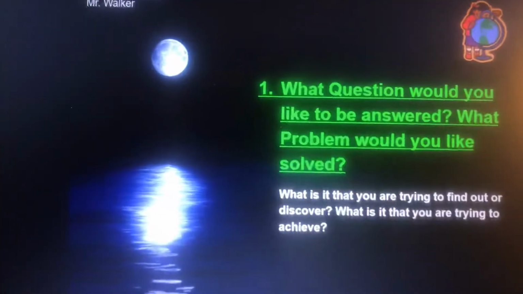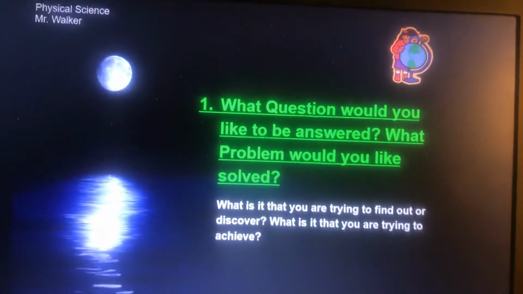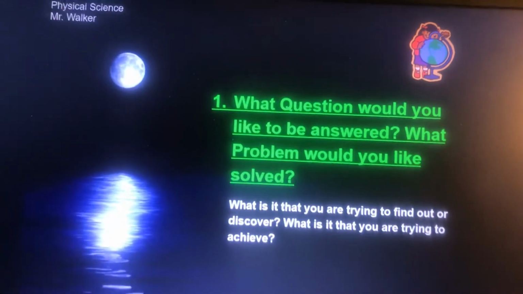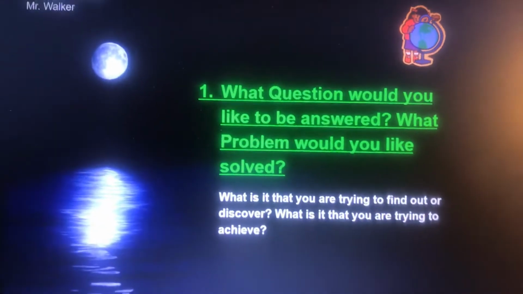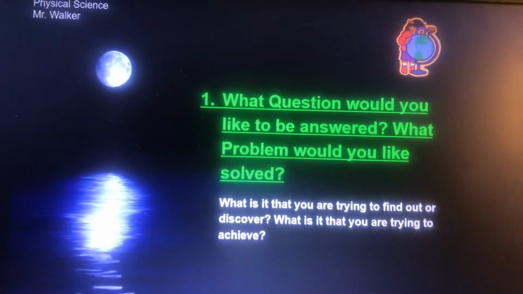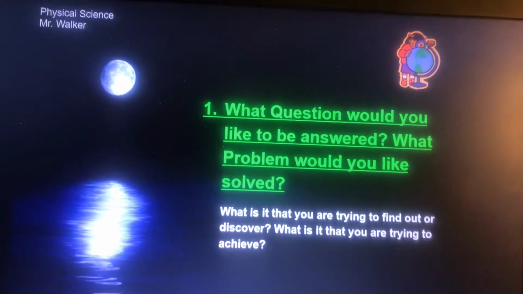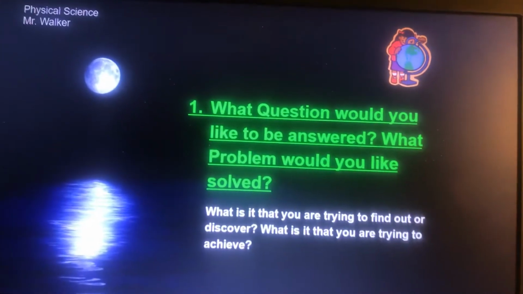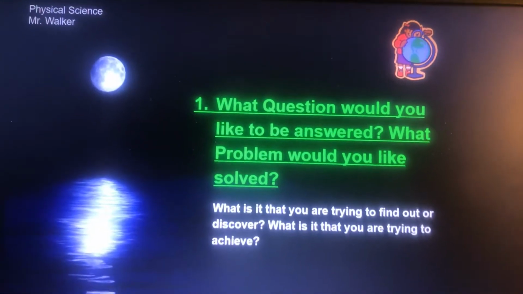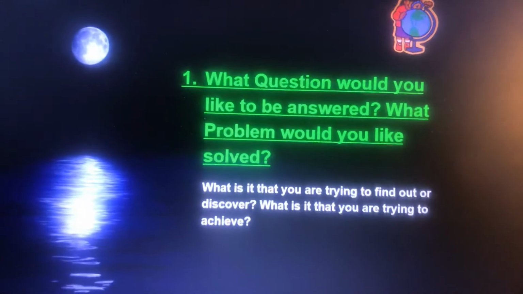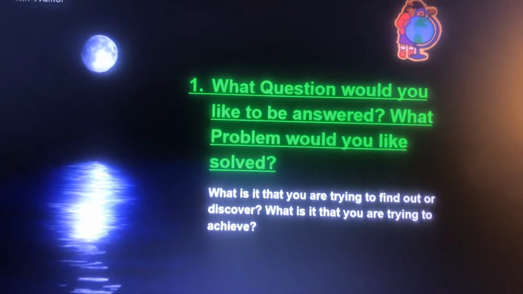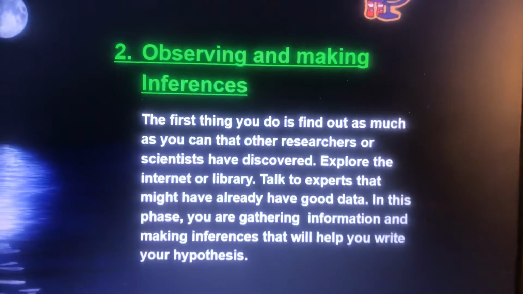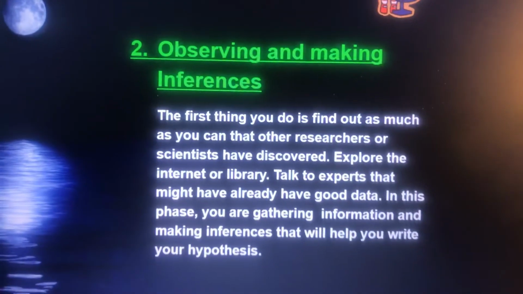Okay. Now, when we get into this, scientists, of course, are always trying to figure out, what is matter, how does it react, what does it do, what's going to happen to this. And as we discover more and more about our universe and matter and how it comes together and how it comes apart, we ask the question, what question would you like to be answered? What problem would you like solved? Okay? And so we try to define what is the question. And we make observations and we make inferences. Inferences are kind of little mini conclusions.